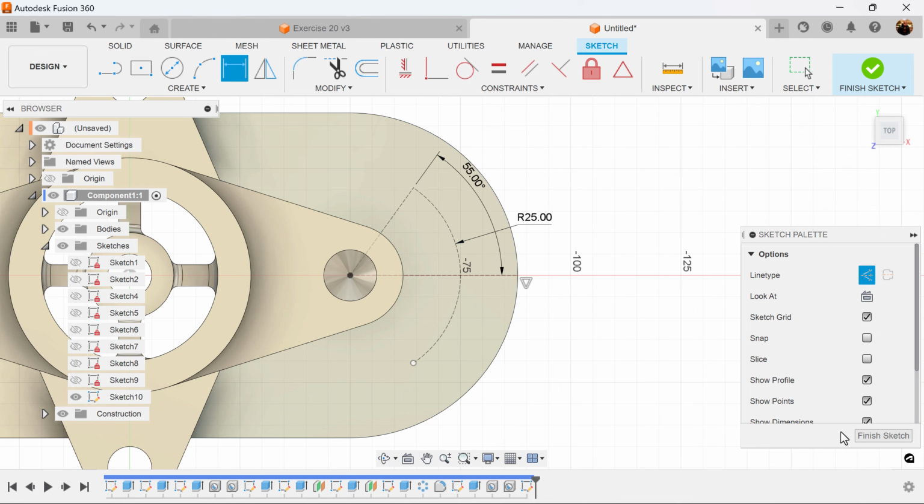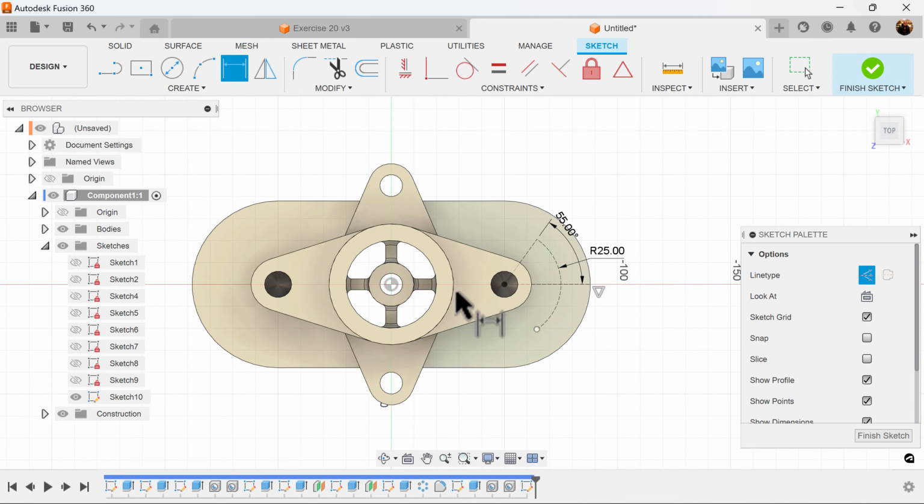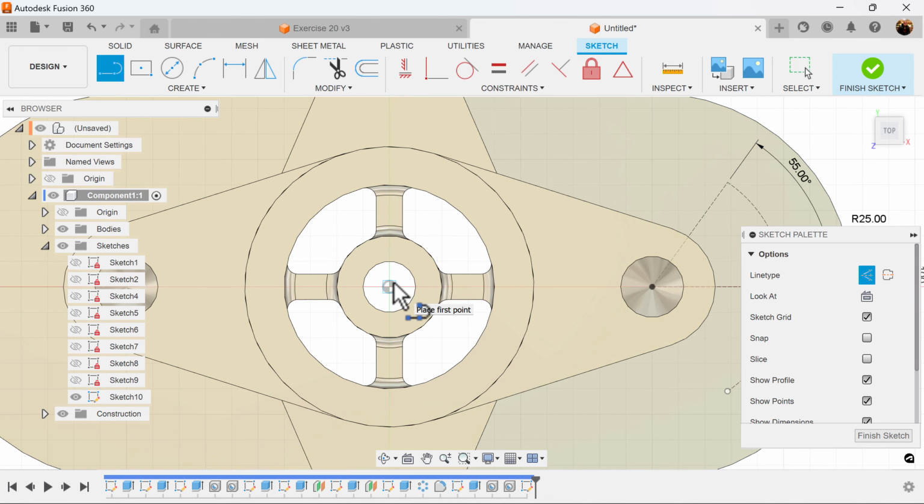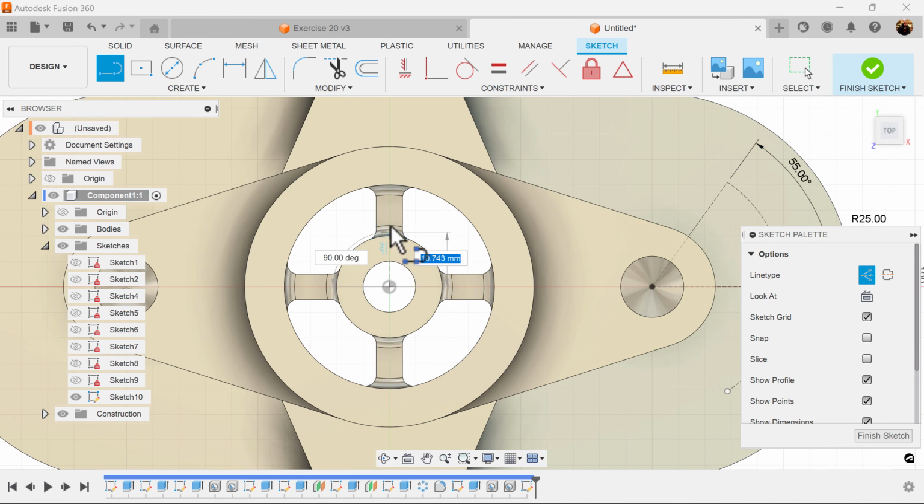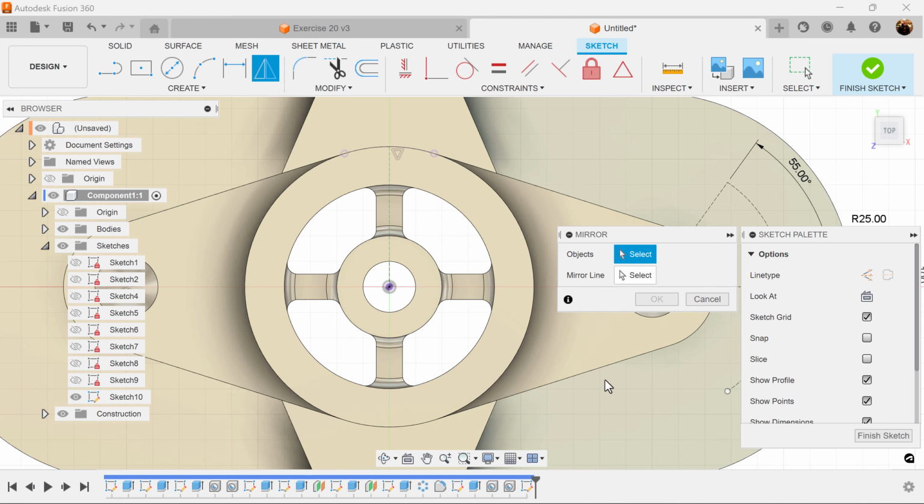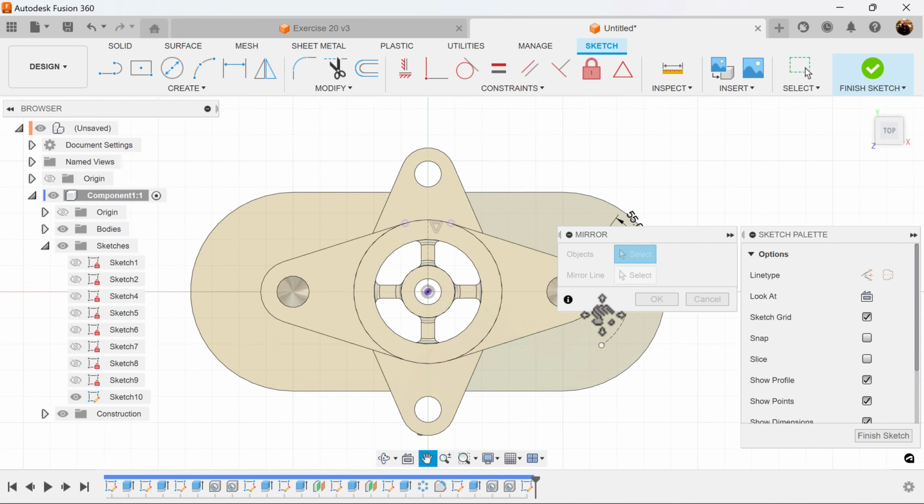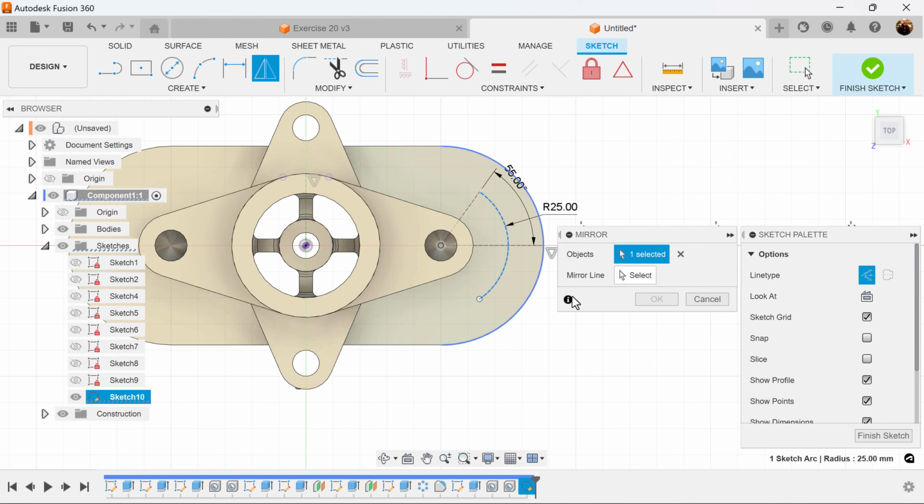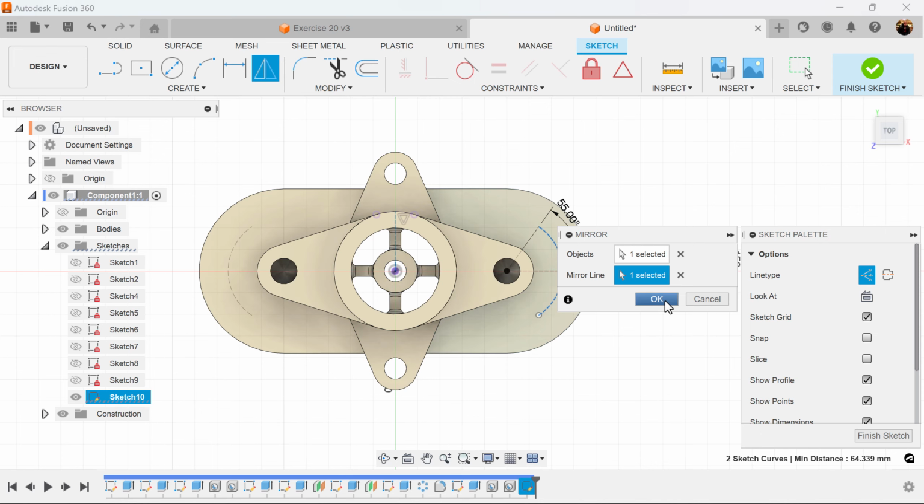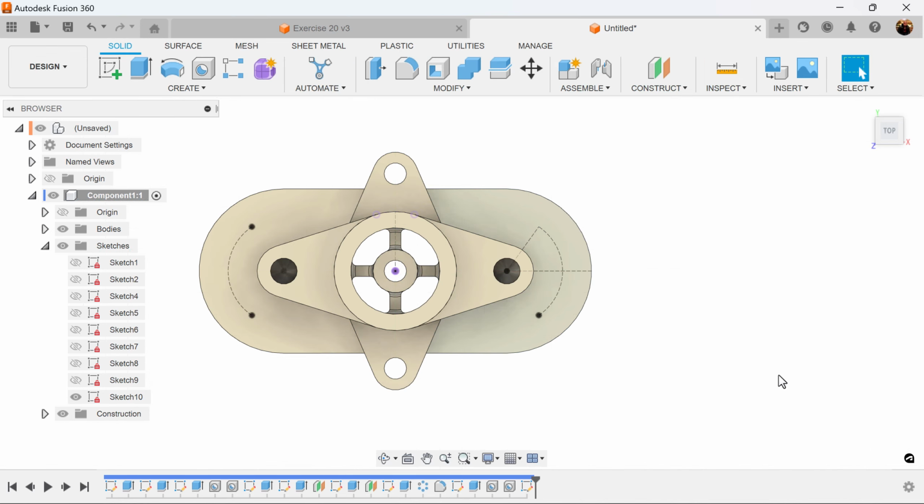And it's set. So what I want to do now is mirror this arc on the opposite side. Select the mirror command. But before we do that, let's go ahead and create a construction line in the center. Bring it up because that's the line we're going to be using to mirror. Turn off construction. Select the mirror command. The objects we want to mirror, it's going to be this arc here. And the mirror line is going to be this line here. And it's set.